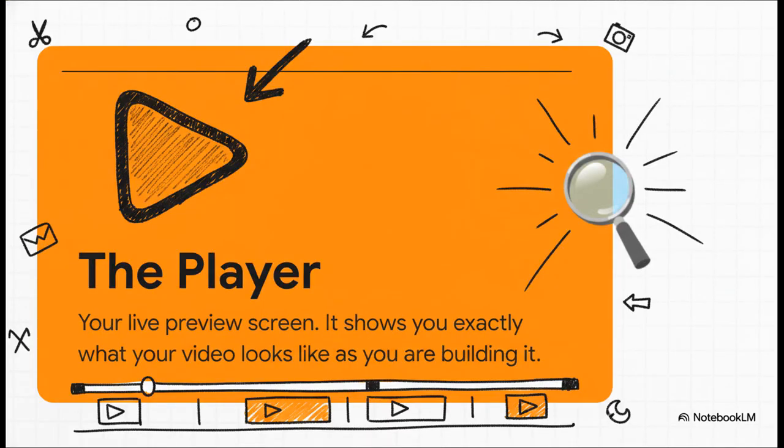Right in the middle, you see that big screen? That's the player. It's basically your live preview. Every single change you make, whether it's a tiny little trim or a big flashy effect, you'll see it happen right here in real time, so you always know exactly what your video is looking like.